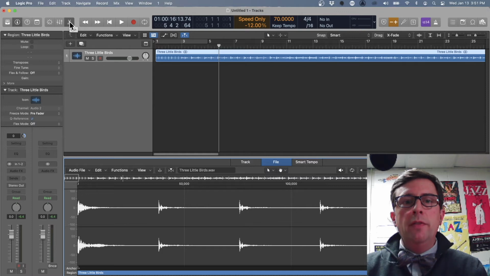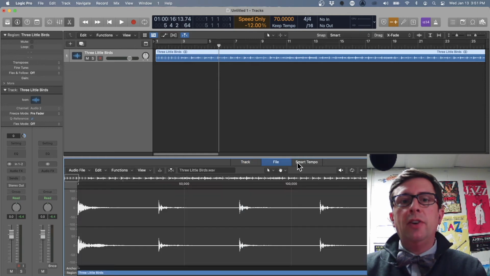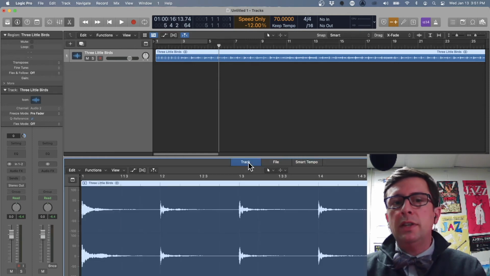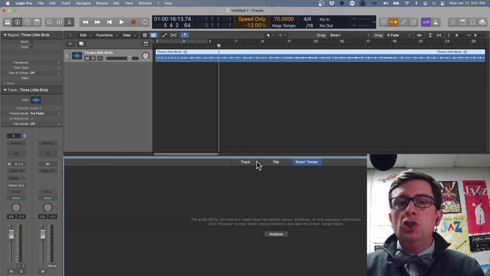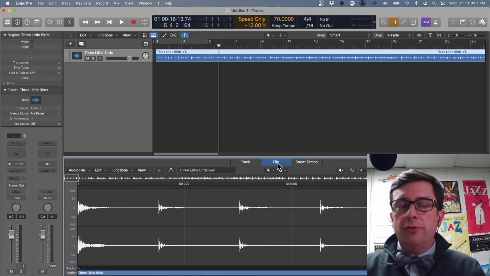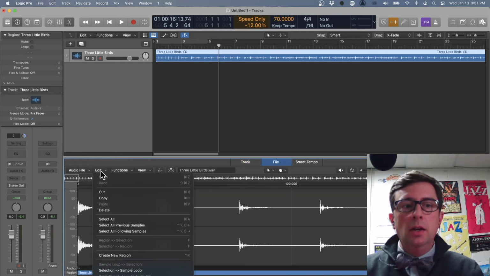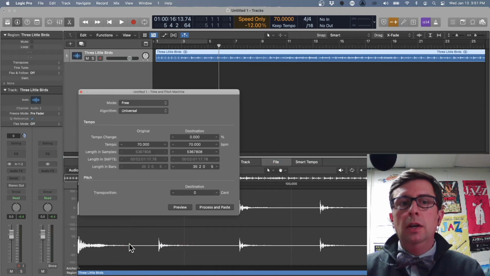And once you've done that, you'll notice that in the file region itself down here, in the center of the screen, you have track and file and smart tempo. I've been fooling around with this, so I don't remember which the default is, but I think it shows up under track. But you'll need file. Selecting these changes the menus on the left-hand side. So it is critical that you're looking under File. And under Edit, please excuse me, under Functions, we're looking for something called the Time and Pitch Machine.